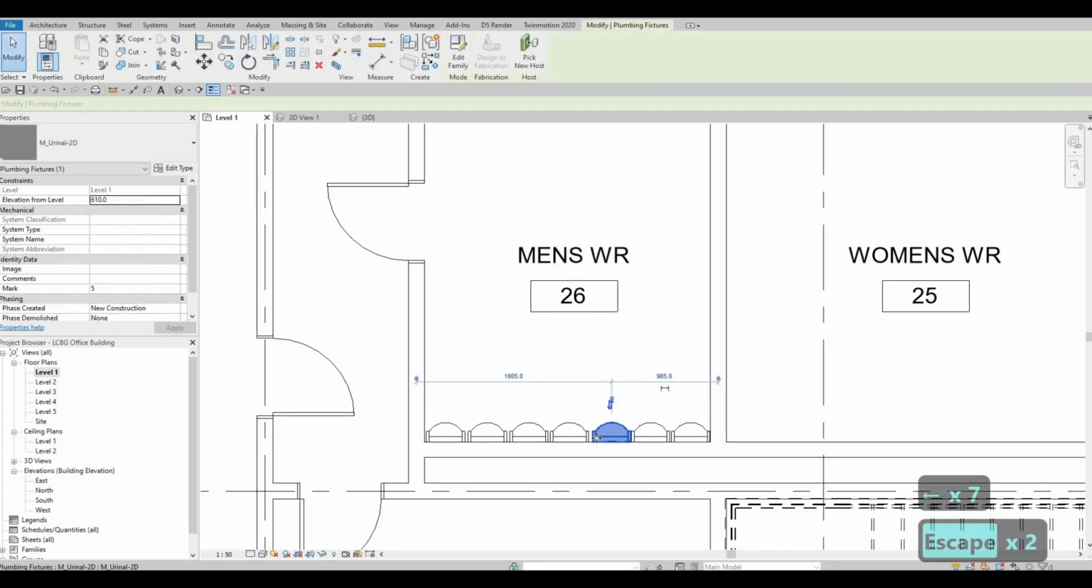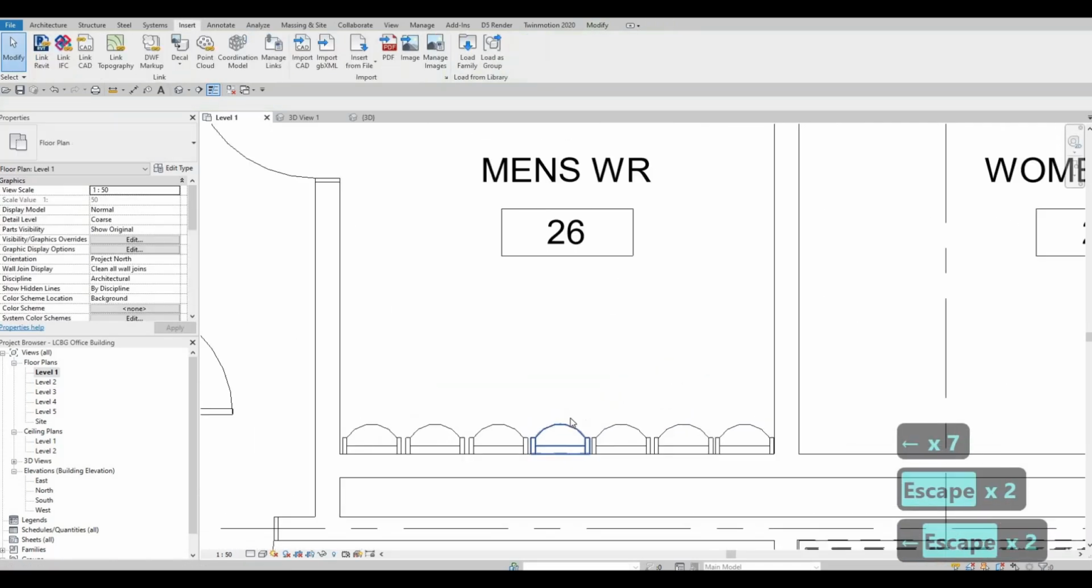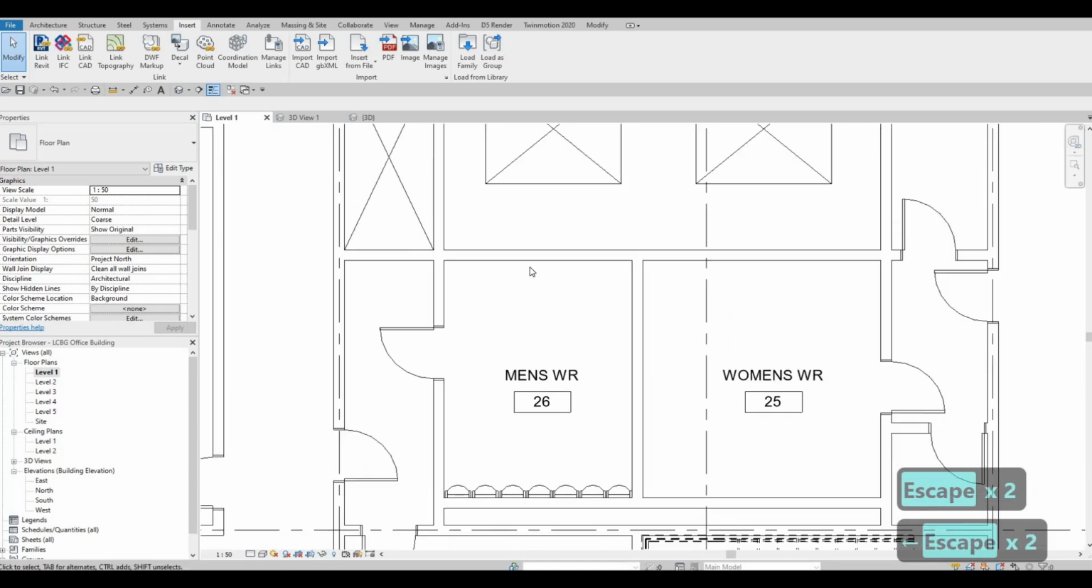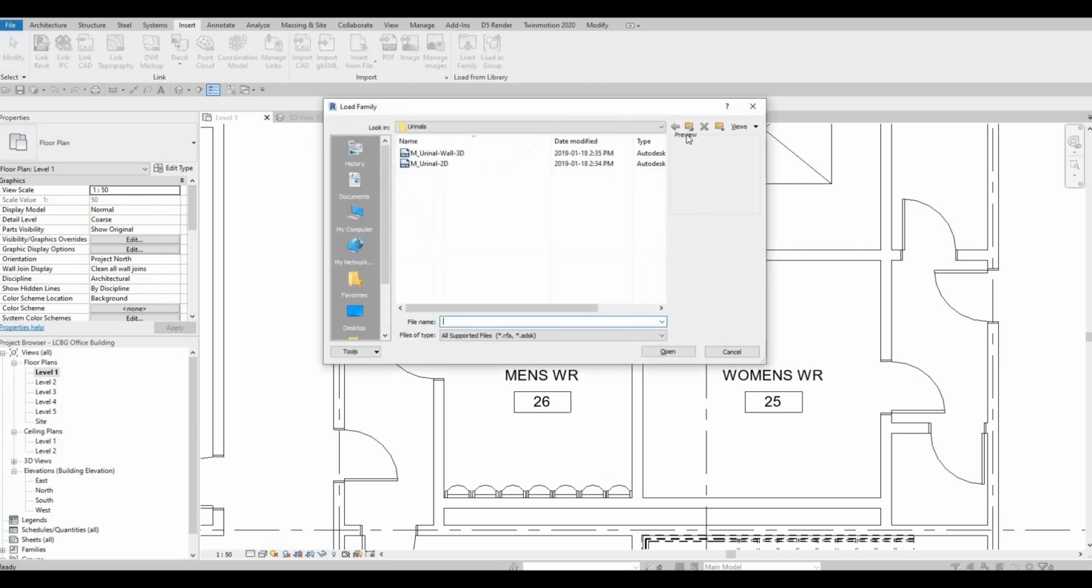Okay, so similar to that, I'm happy with the spacing. And obviously we need some cubicles, and then we could add in the sink right here. So let's load more.